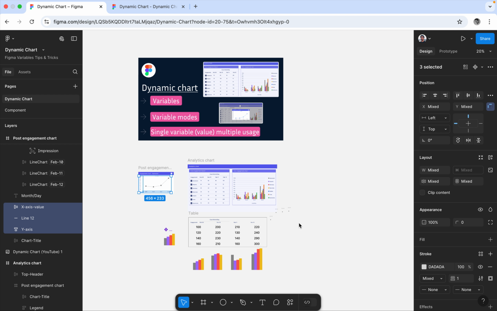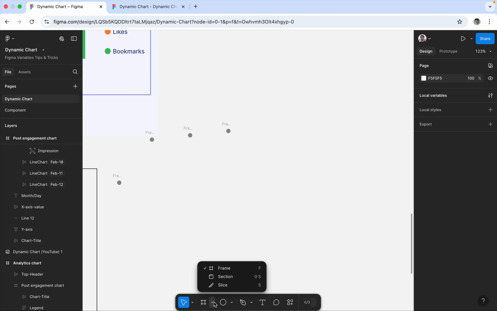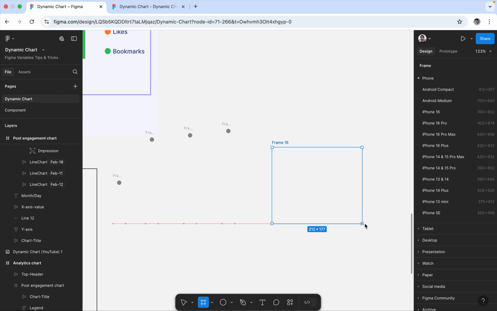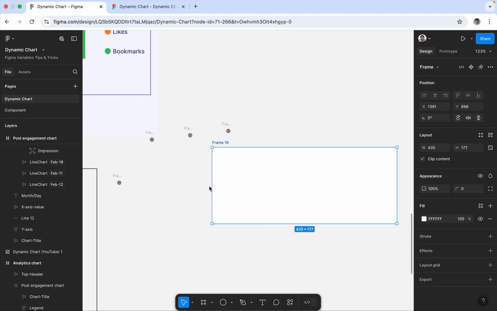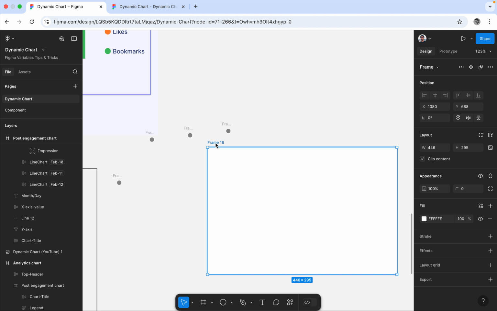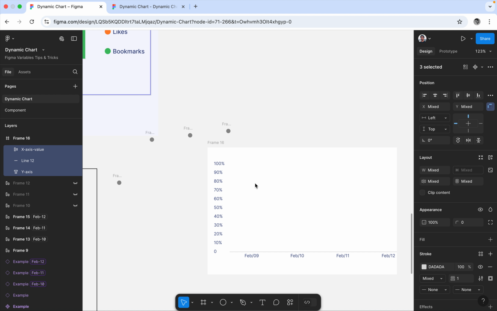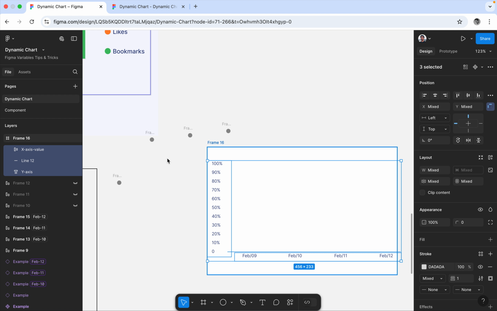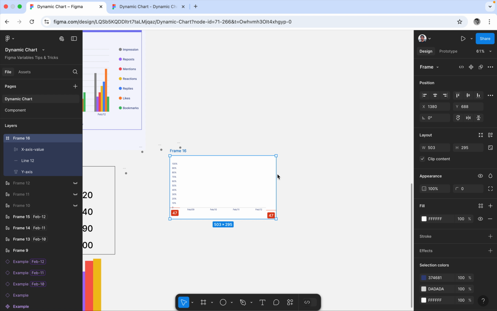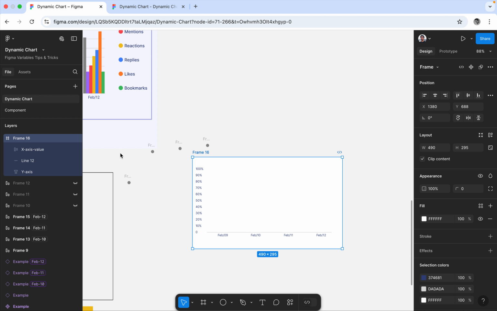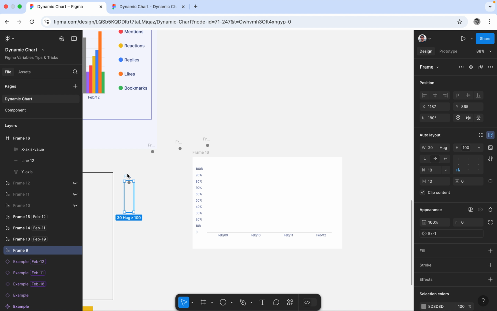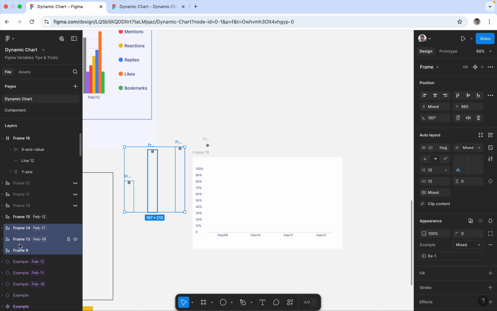just copy this, and here I'm going to create one frame, and pasting inside this. So I think I need to make this frame a little bigger. And now placing this. So how we can place this? So just this form.